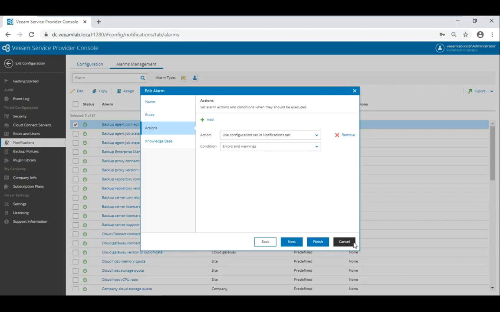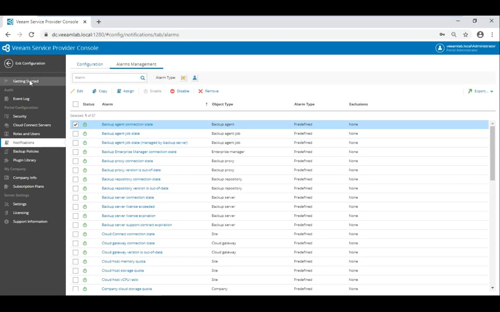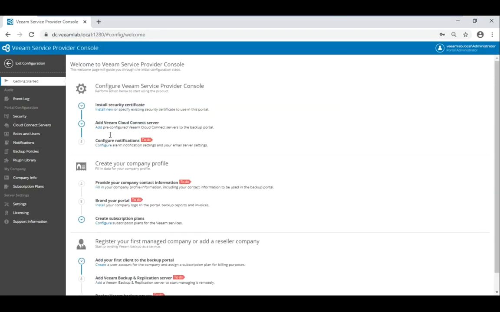All these things can be configured using the service provider console. Now once your first part is added, which says configure Veeam Service Provider Console, right? Till these three steps, you have configured your own infrastructure. Now you need to configure a company profile. Company profile means your own profile.